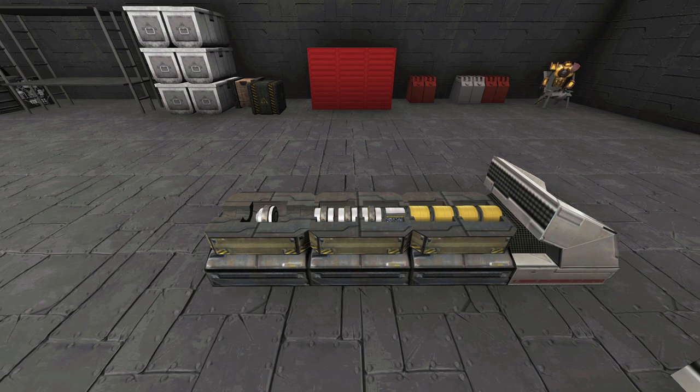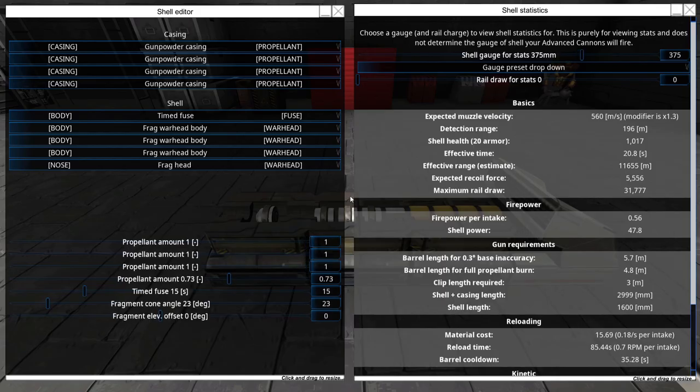Then we have frag shells. Are frag shells the best? I'm gonna commit for this one and say frag is gonna be the best option in most cases when you don't know what your targets are gonna be like. Frags don't care about their muzzle velocity, beyond accuracy anyway, and you can't really make an overkill frag shell.